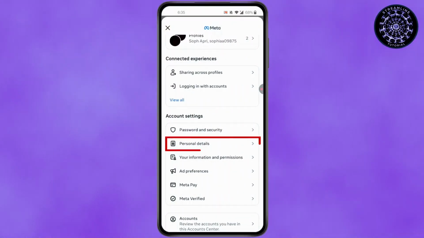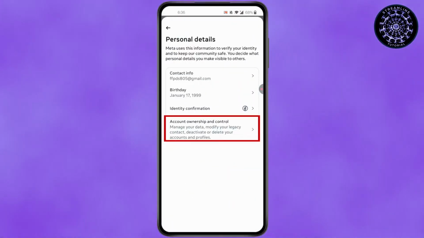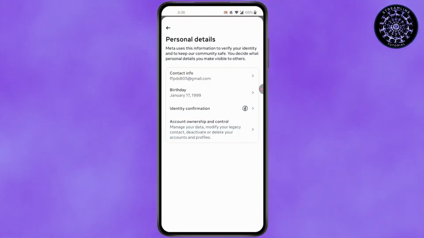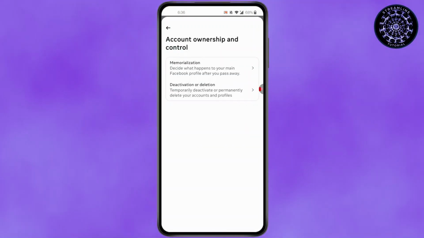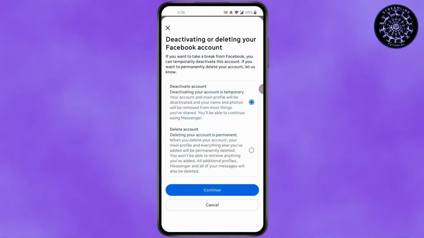Then click on Personal Details. Click on Account Ownership and Control. Then click on Deactivation or Deletion. Then simply select your Facebook account. After that, select Deactivate Account and Continue.